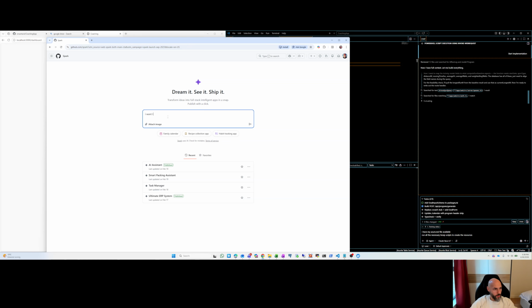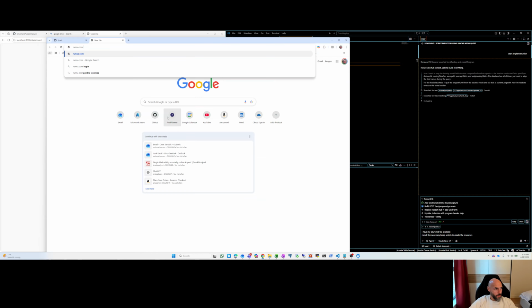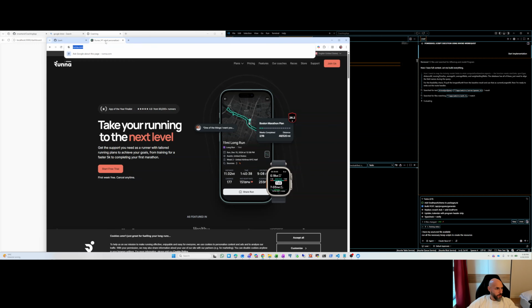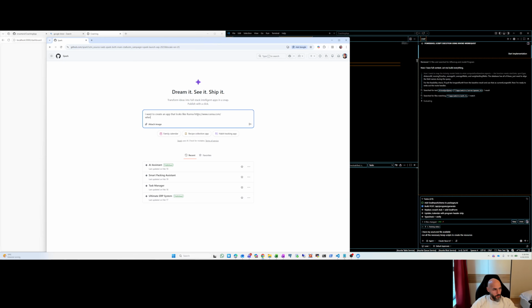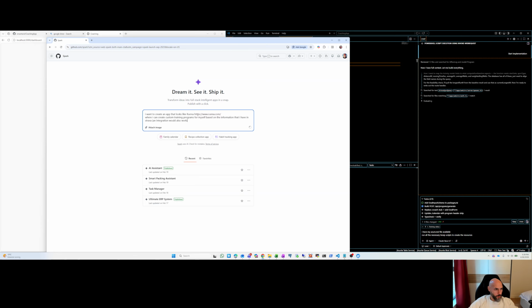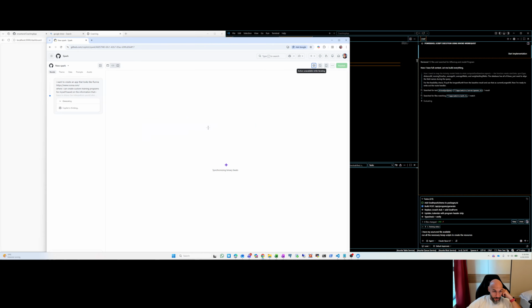So it's more like, I want to create an app that looks like Runna, where I can create custom workouts, custom training programs for myself based on the information that I have in Strava, and integration would also work. So this is something even more interesting.